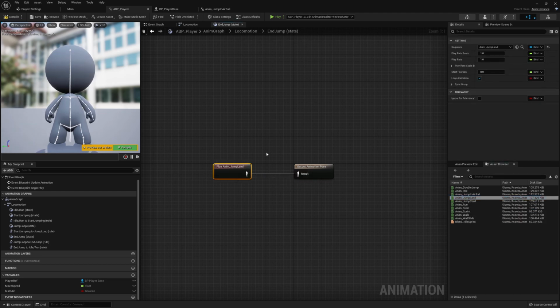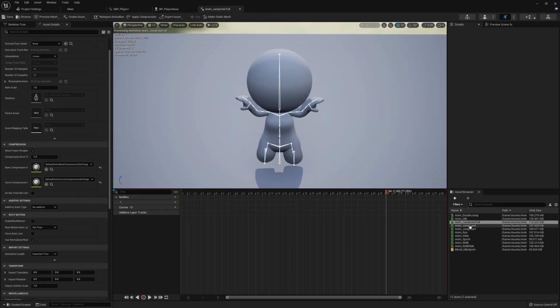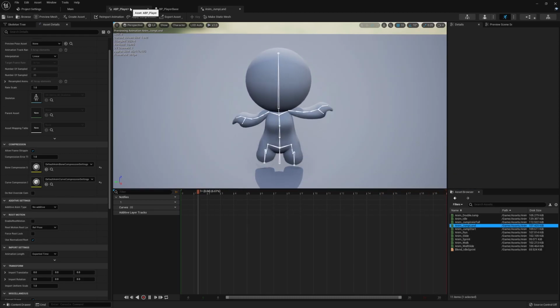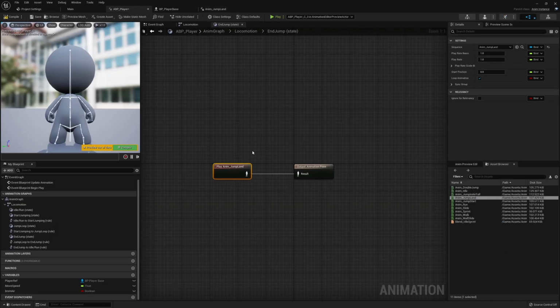And again, we only want this to play once. This isn't something which is going to keep looping. If you think of what the jump land looks like, just have a quick look over here. Obviously, we're not going to want that to keep happening for that one time that we hit the floor. So we're going to come in and untick the loop animation.